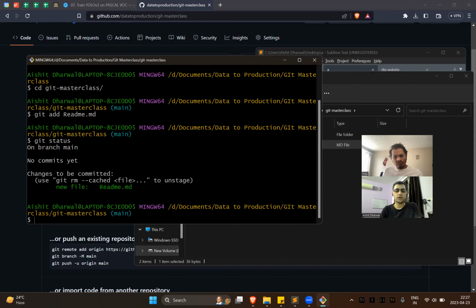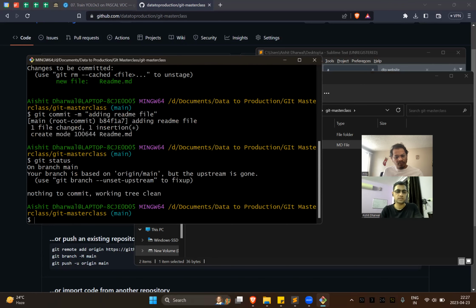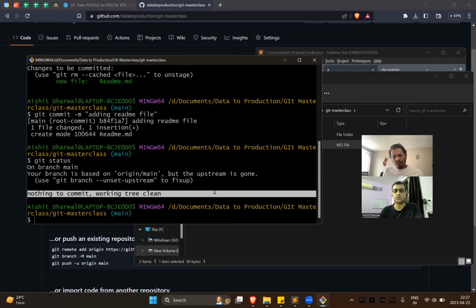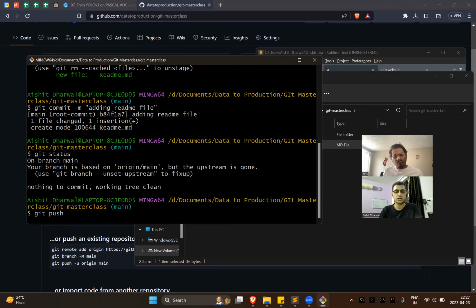Now we can commit it. git commit -m lets you give a message for the commit. So, adding readme file. This file has now been committed. We can again check the git status. Now you can see that there is nothing to commit, so there are no other changes to commit now. Now you can directly push it. So you can do git push directly.